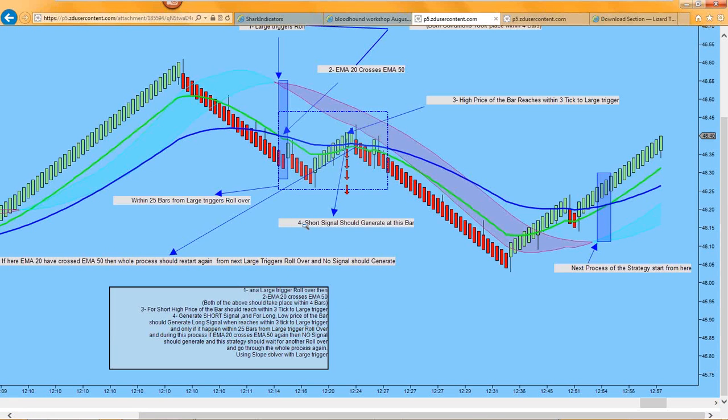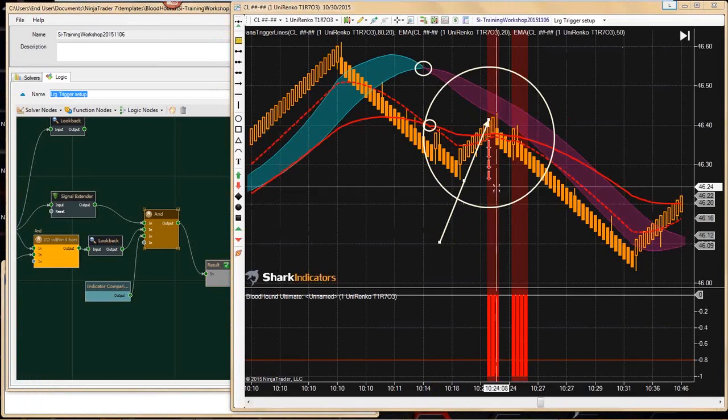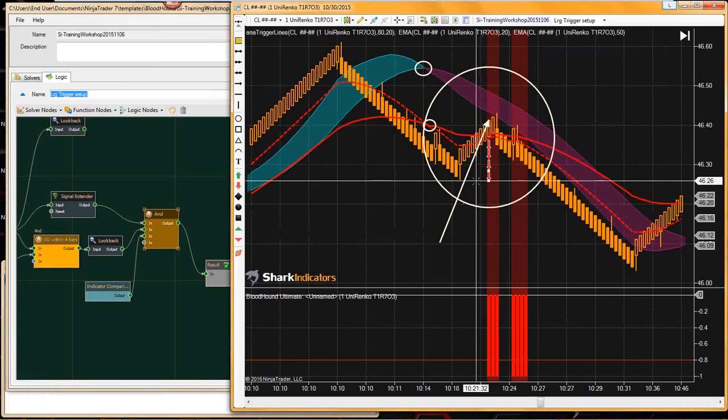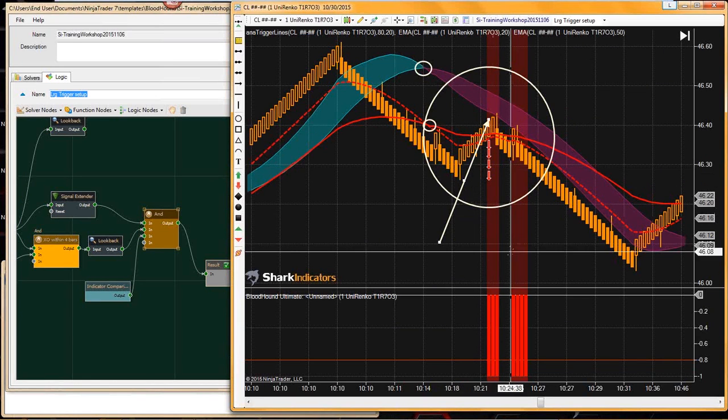So 4 says short signals should generate at this bar. Well, actually, he doesn't state that he only wants to see just that one bar signaling, but that is the bar that the trade should be triggered on. So at this point, this does technically meet all of his requirements.